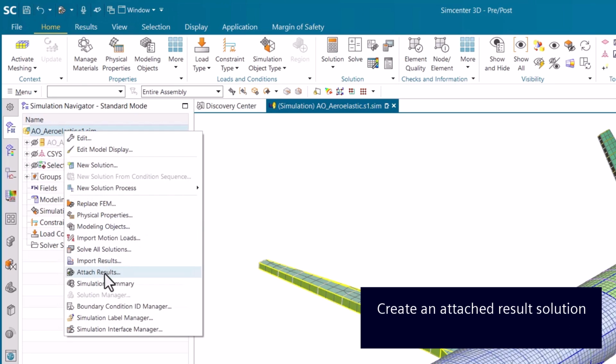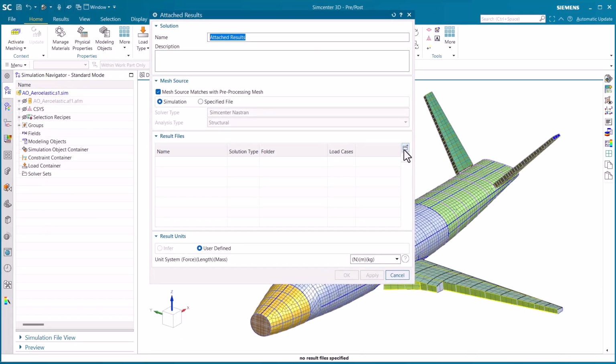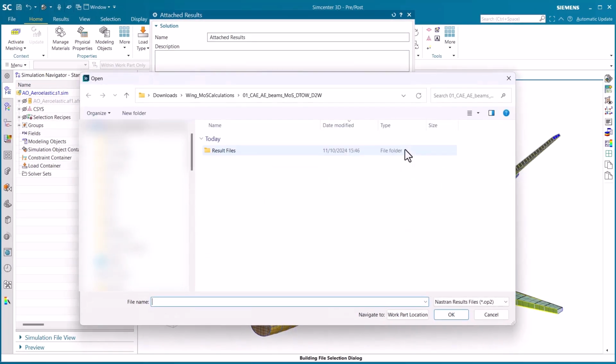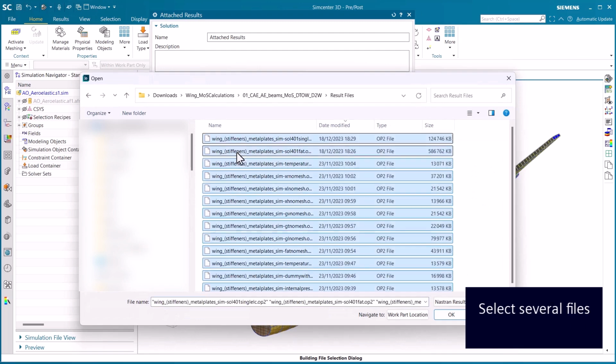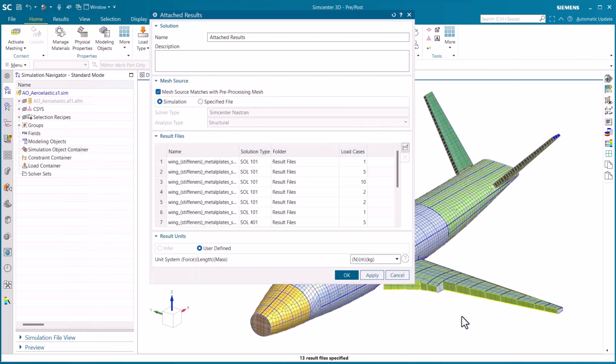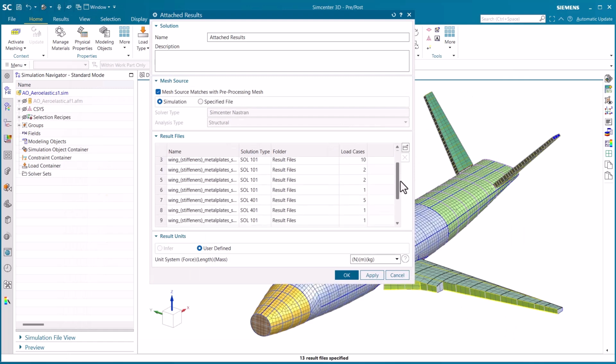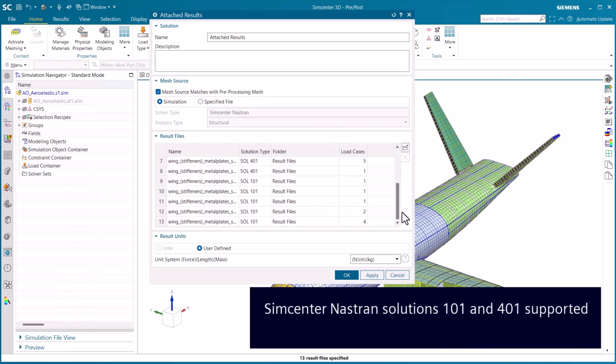First, you create a new attached result solution. Then, you can reference up to 1000 OP2 result files. As visible in the result file table, each result file contains one or several load cases.